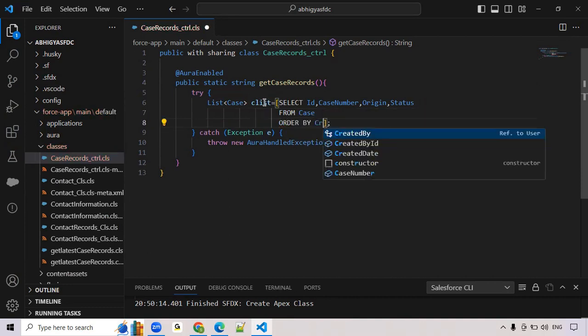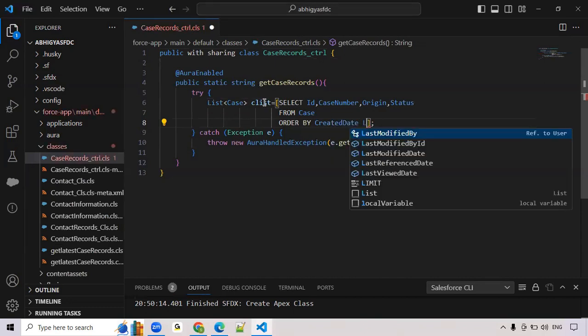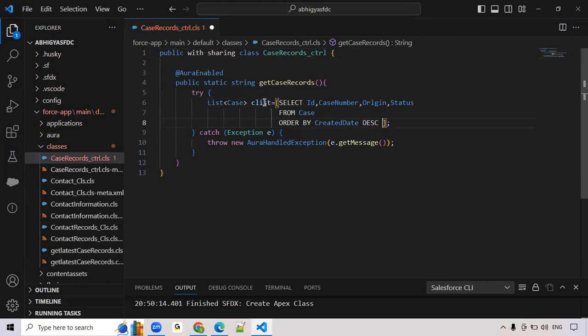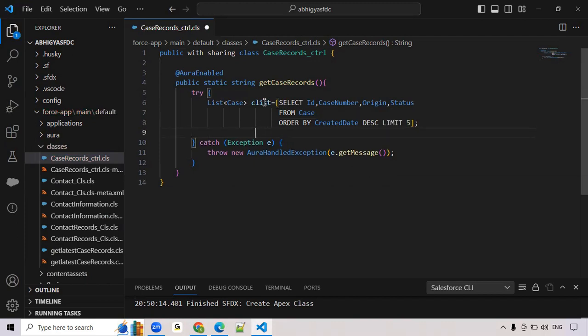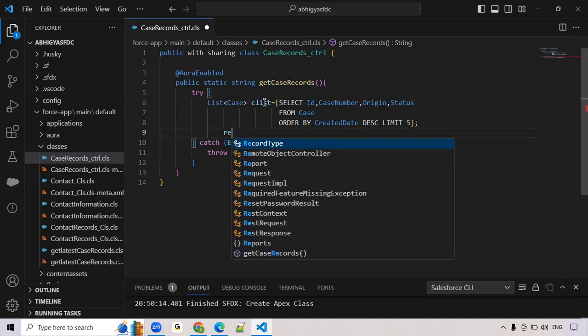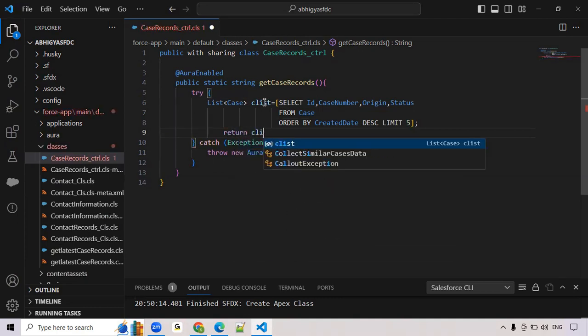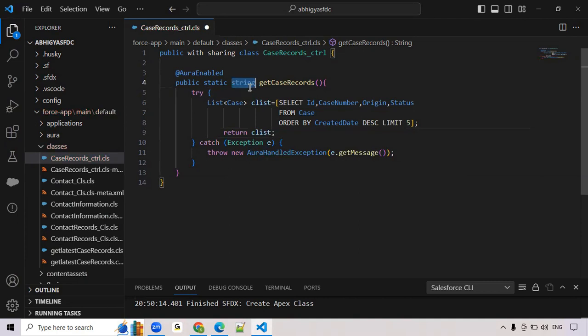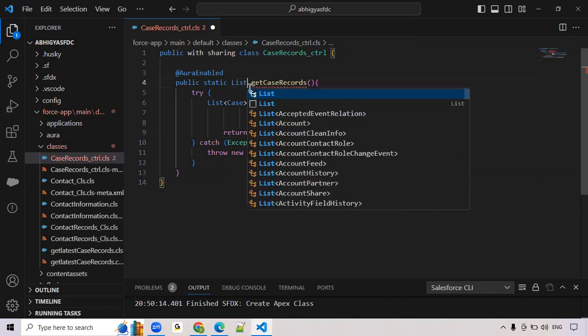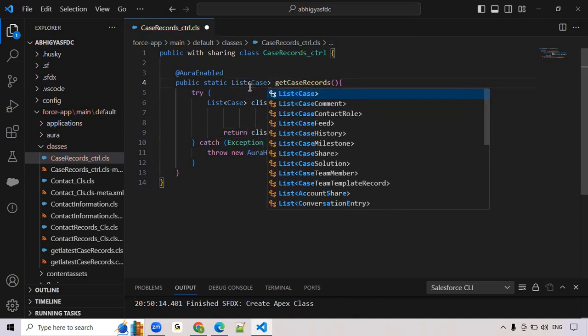ORDER BY CreatedDate DESC LIMIT 5 records. Now we are going to return these records. Return cList. Here, instead of String, we are going to give a list of Case, because we are returning a list of case records.